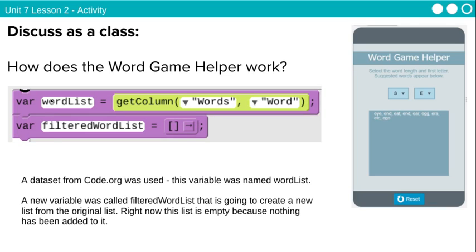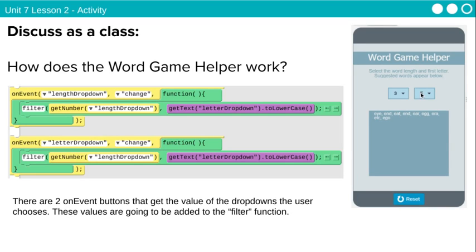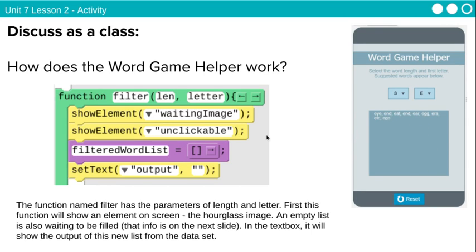So once again, we have variables that we created. We're using a data set to pull the information. We have 2 on events that are actually drop-down menus. Those trigger some filters to run. We have a filter that's running parameters based on length and letter.